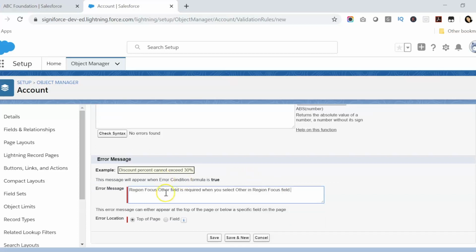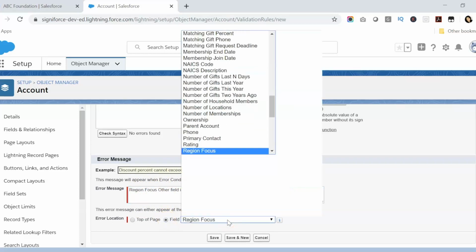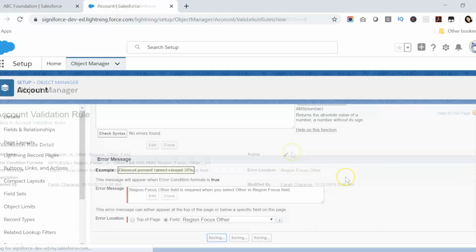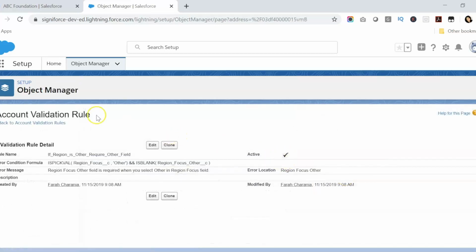And then I'm going to determine where I want to throw this error. Since this error is on a particular field, I'm going to select the actual field where I want this to appear, which is the other field, because they've already selected something in region focus, which is other, and then they need to enter something in the text field. And then I'm going to press save. And this validation rule is now active.